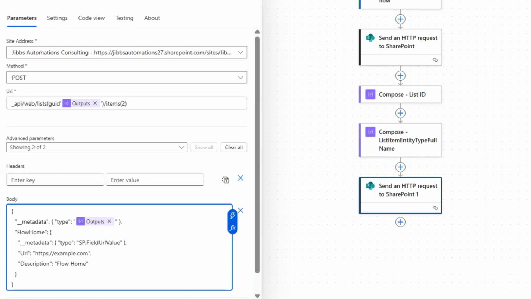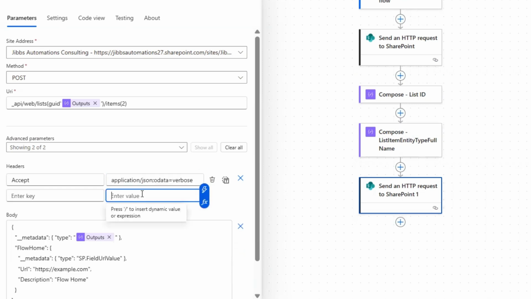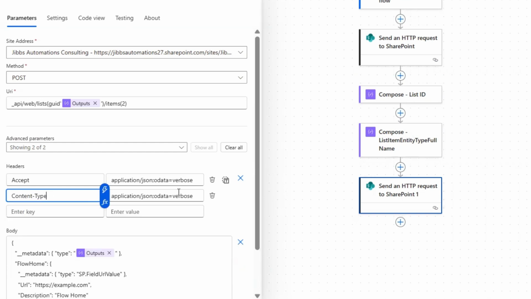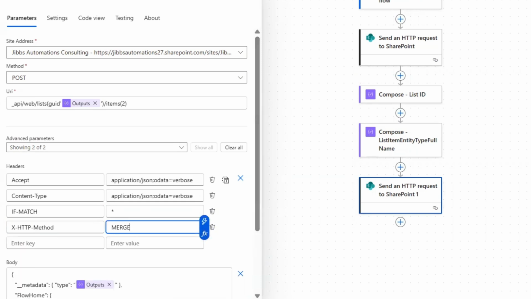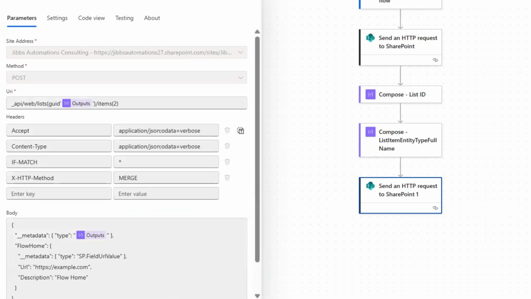And then we need to add in our headers. So our headers, you can find down below, we have 4. The first one is accept, and the value is this. The second one's value is the same thing, but the key is content type. And then we have an if match. The if match value is going to be an asterisk. And then we have a last key of X-HTTP-Method, and then the value is MERGE in all caps, and we save.